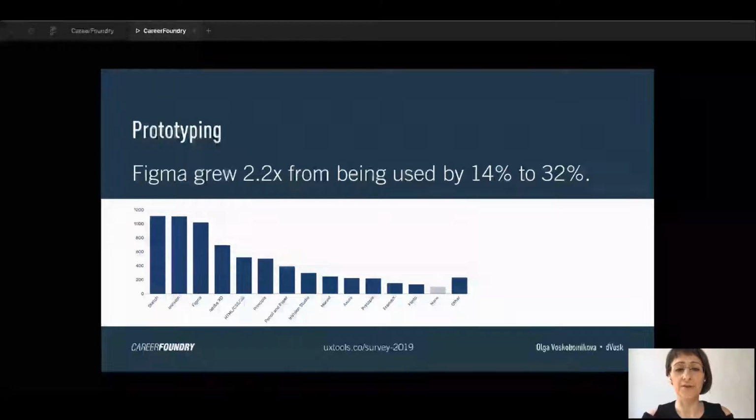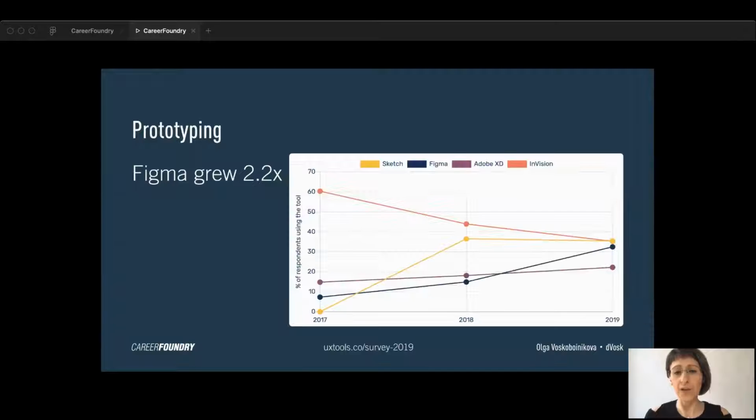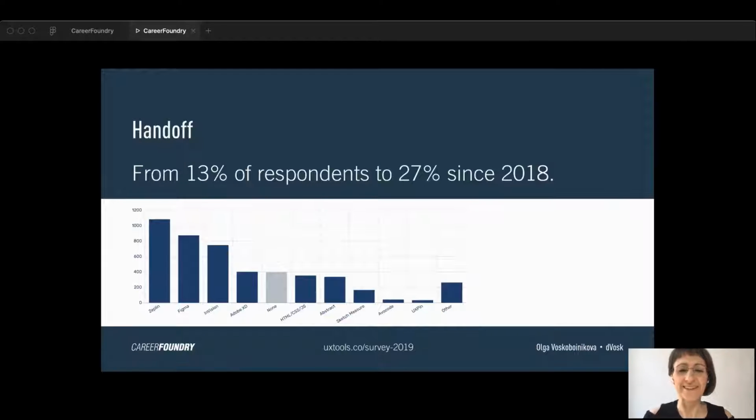In terms of prototyping, the usage grew more than 2 times. You'll also see that InVision is gradually dropping, while Sketch is becoming stable, maybe even decreasing slightly, while Adobe XD slowly grows and Figma is growing exponentially. So I do believe that it's quite important to look into it for that reason.